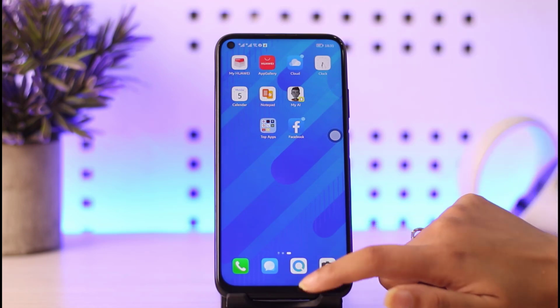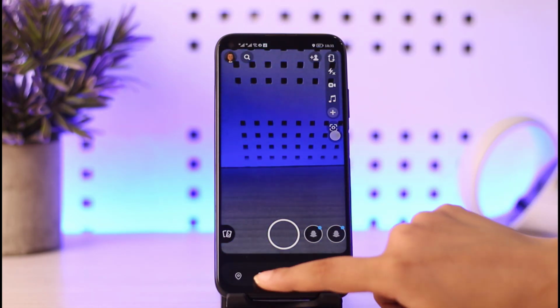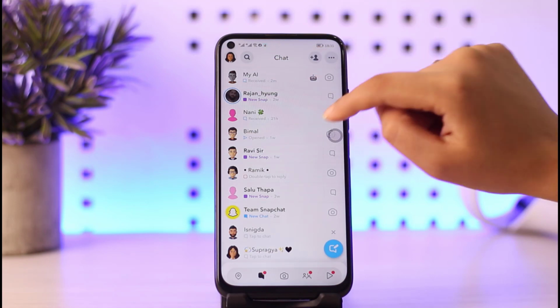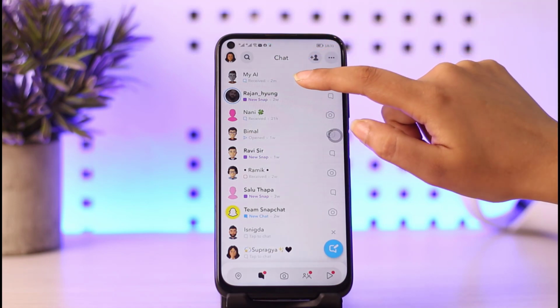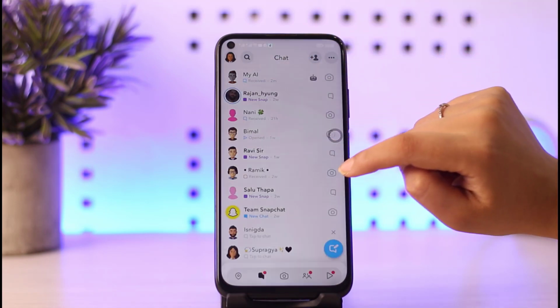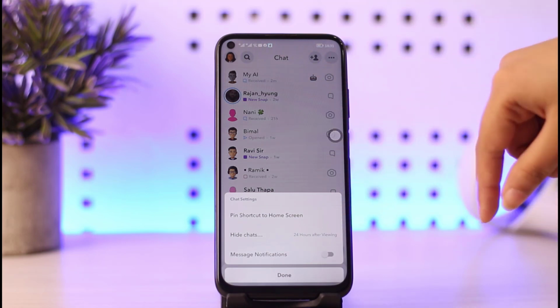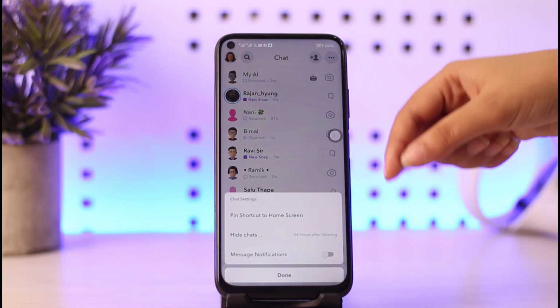So let's go and open our Snapchat. Tap on this message box icon. There you will find your My AI, right? So if you tap and hold, if you go to chat settings, you won't be able to find an option called unpin or clear chat from feed.